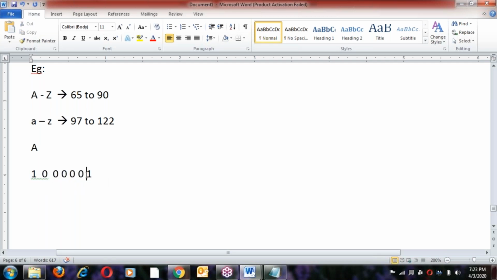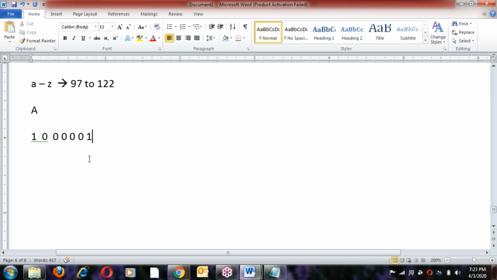The first position is 1, right? This position is 1, and all the others are zeros. This position is 64. 64 plus 1 is 65, right? I think everyone understands, right?